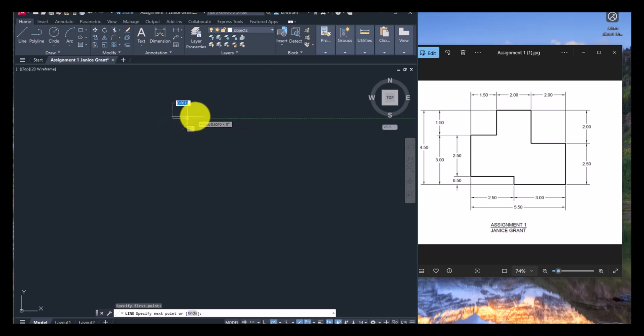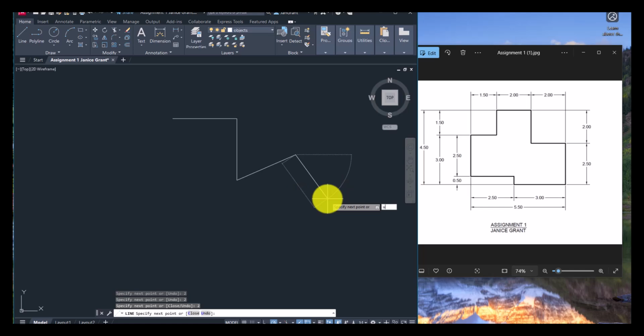I'm going to click a point, pull my mouse to the right, type in 2 and enter for this 2 right here dimension. Pull my mouse down straight, type in 2 and enter. Now, if you happen to have some mouse movement and it went way over here, you could just type in U and enter and get that one line segment back. Now I'm going to pull my mouse to the right and type in 2 and enter. And then down 2.5, you don't have to type in the 0.